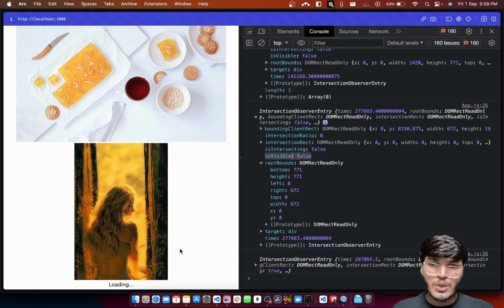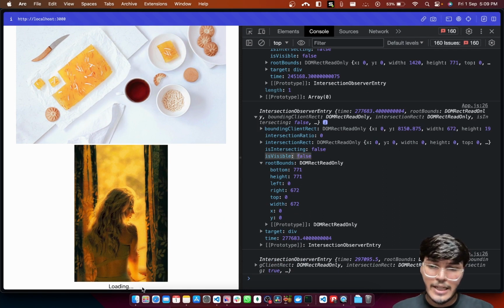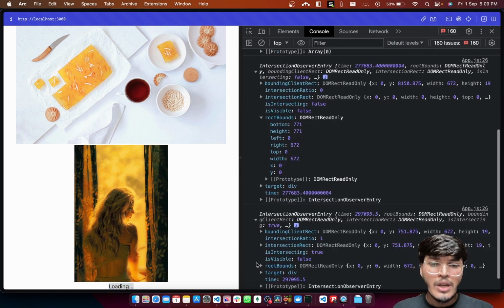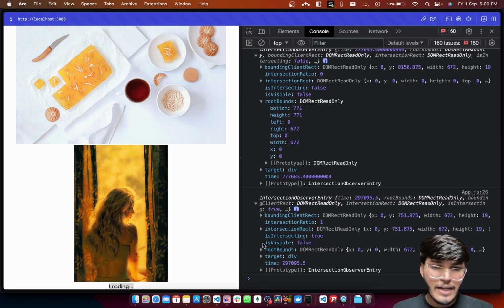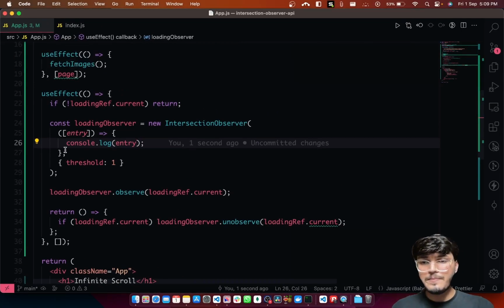As soon as I scroll down and bring this particular div into the viewport of the user, you can see there's another log, and inside this we have the isIntersecting property that tells if this particular div is intersecting with the viewport or not. As you can see, the isIntersecting property is true in this case, and we can utilize this property to fetch the next set of images. So let's go ahead and do that.